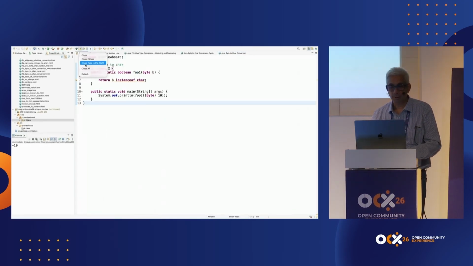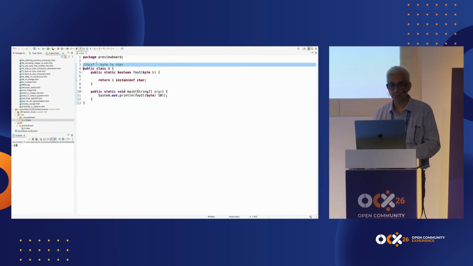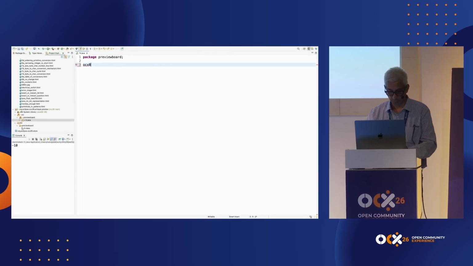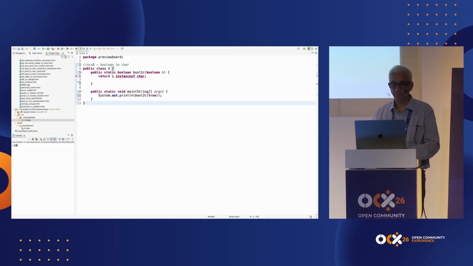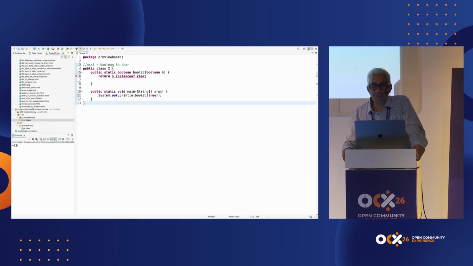Okay, one more last thing. I think people are already sleepy, so one last thing. Any takers? What would be instrumented here? We are converting boolean to char.